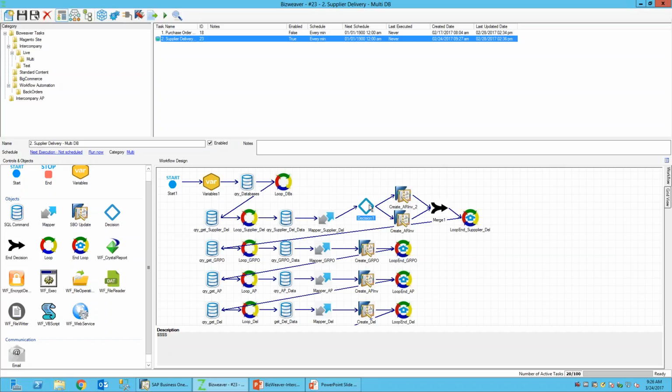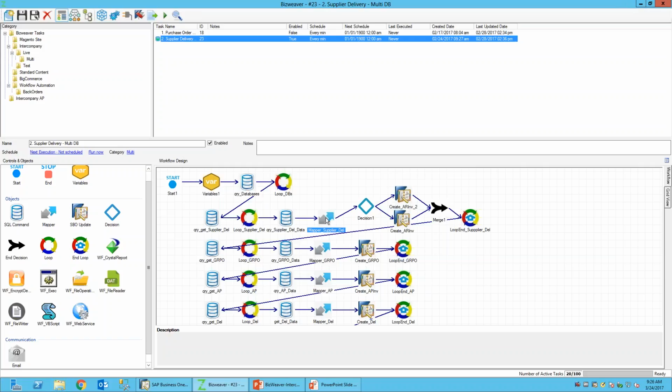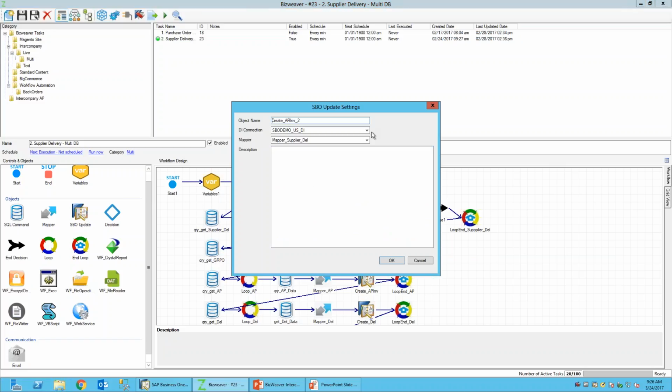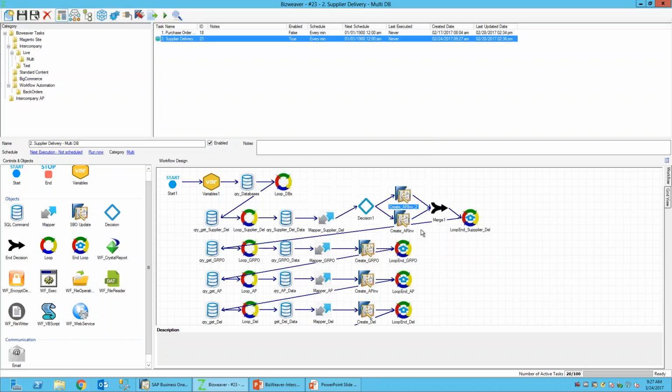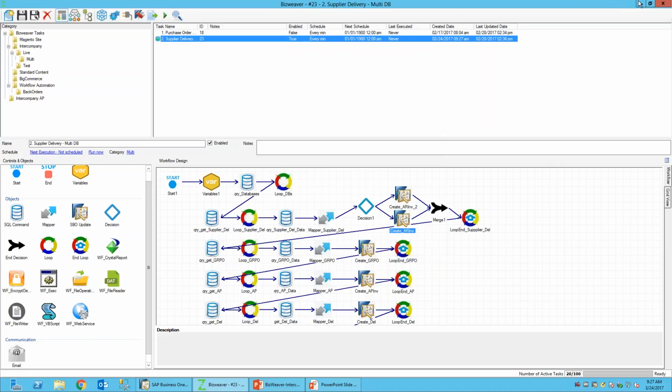So the decision tool will then pick up and say, all right, if it's this company, then go that path. If it's that company, then go that path. What we've done is we've simply mapped it one time, but then we say if it's company 1, go here, and if it's company 2, go there. The reason we need to do that is if you look at that company connector, this is where I'm saying which company I want to hook up to. In this case, it's SBO Demo, and in that case, it's TWBS Demo Supplier, so that's the company name. Hang on to that thought, because we're going to see some changes in a future release that's going to make that even better.